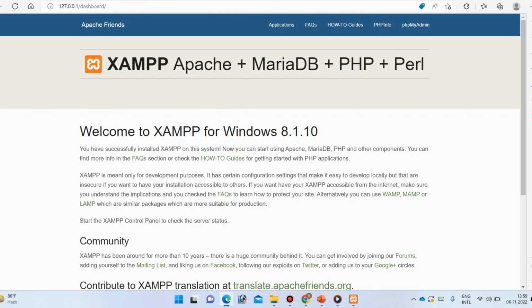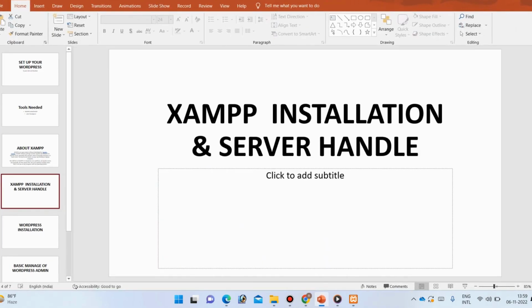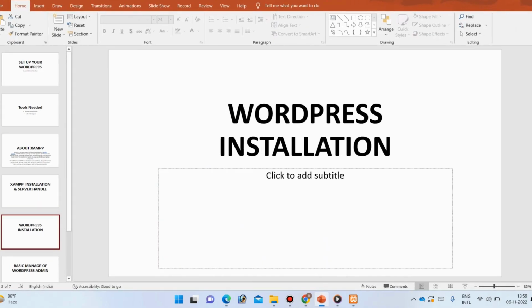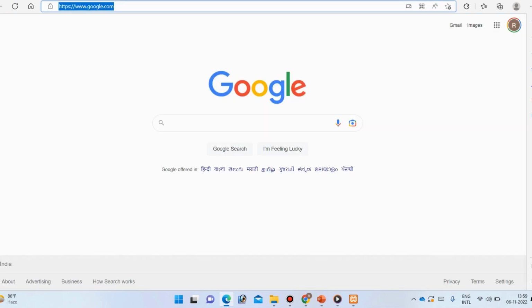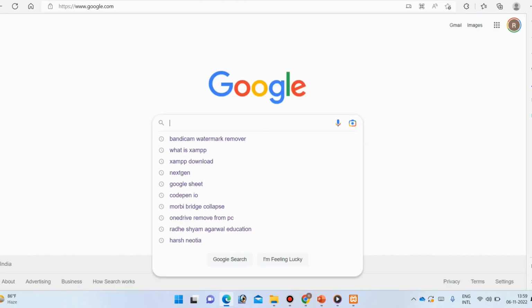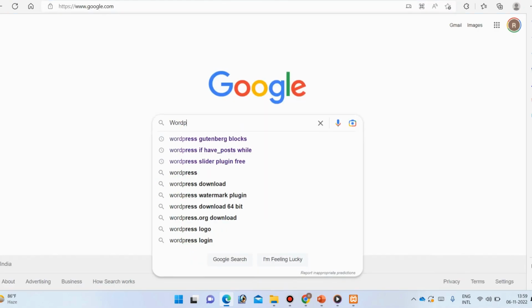Now we go to set up WordPress. So we go to the WordPress installation. For WordPress installation, we just go to the WordPress resources. So Google, go to WordPress.org. We just search for WordPress download.